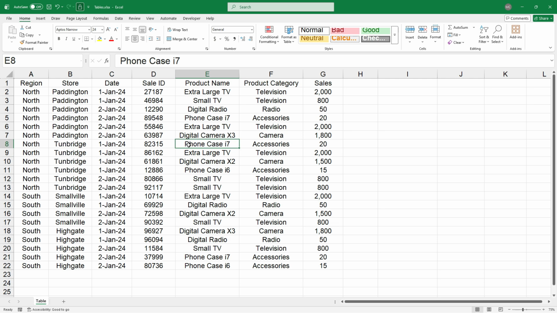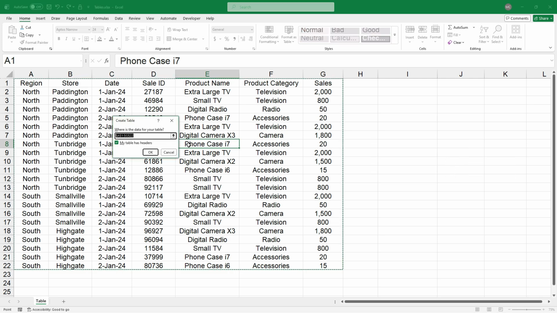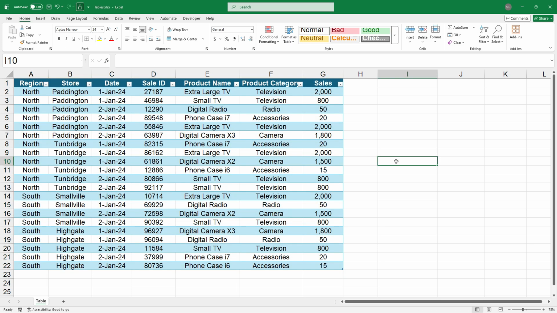Now that we've cleaned up our data, we'll click on it again and press Ctrl T. And now we can see that Excel has selected all of the data. Make sure you've checked the box for My Table Has Headers and then click OK. And now you can see we have an Excel table.